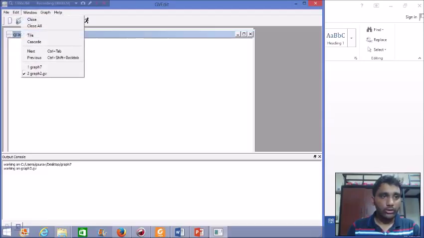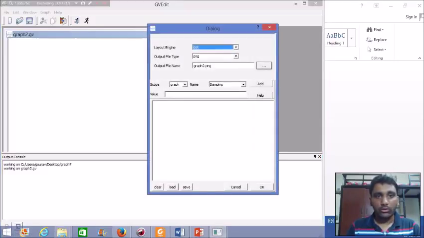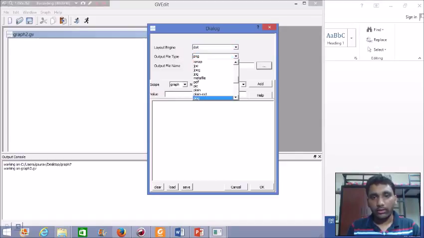There is a window menu in which you can work in tile form or cascade form. You can go to the next window, work there, and come back to the previous window. There is a graph option in the settings where you can work. It's a layout, and we are working on the dot script. In this we are going to use the dot language, and this is the output file in which we want the image file. You can have PNG, JPG, and such forms.